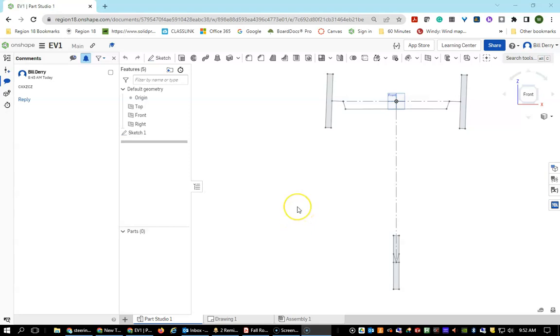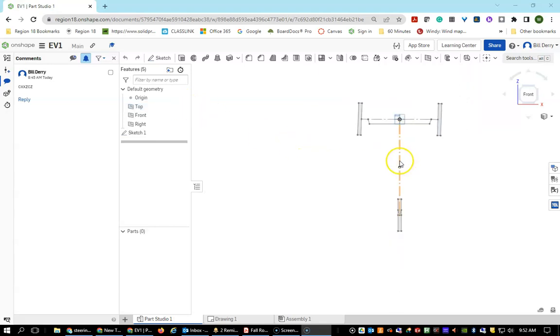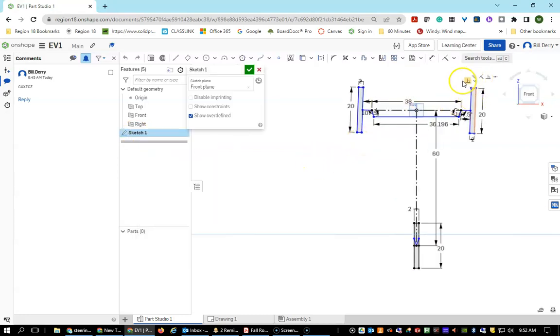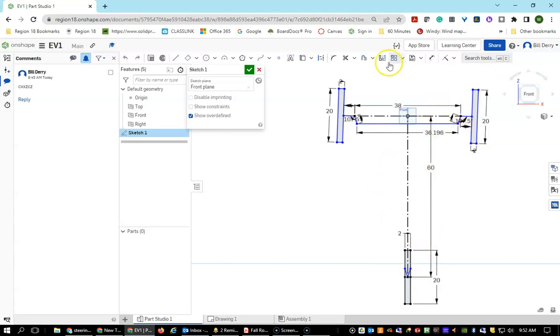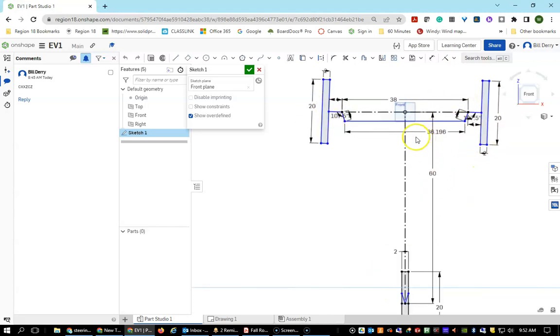Hey, Mr. Derry here. We're going to go over how to use Onshape to get a better understanding of Ackermann angle. Here's a sketch that I've drawn in Onshape. I'm going to just go edit that sketch real quick, activate it, and show you what you're going to be doing. So this is supposed to be a top view of our electric vehicle. These are our wheels. This is our wheelbase and our width.